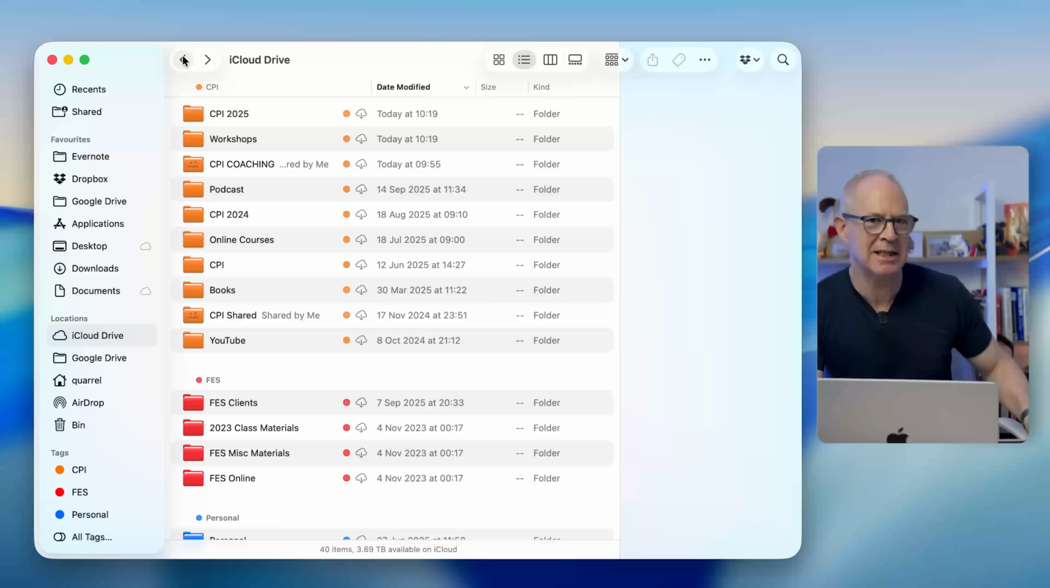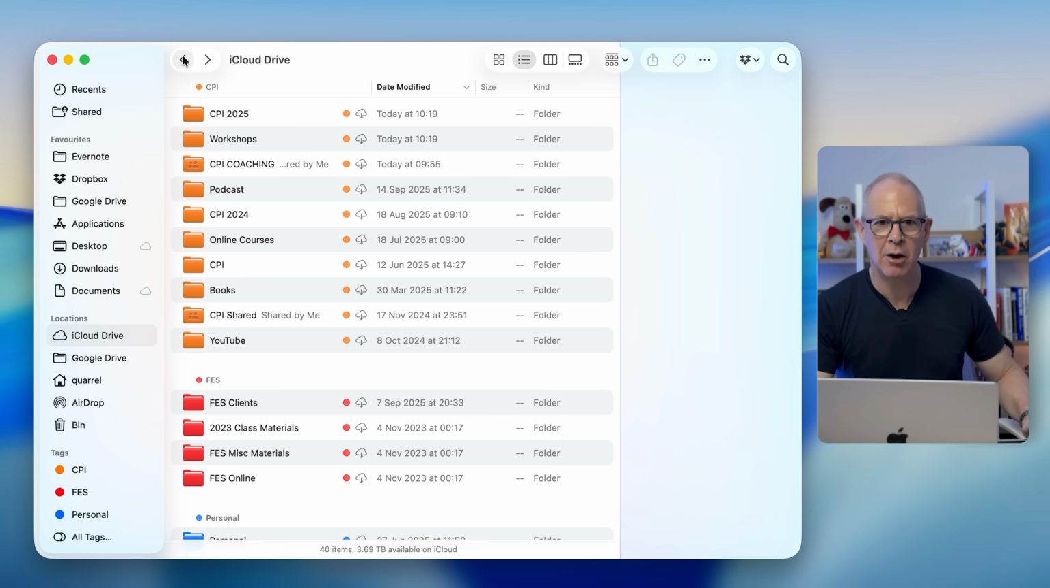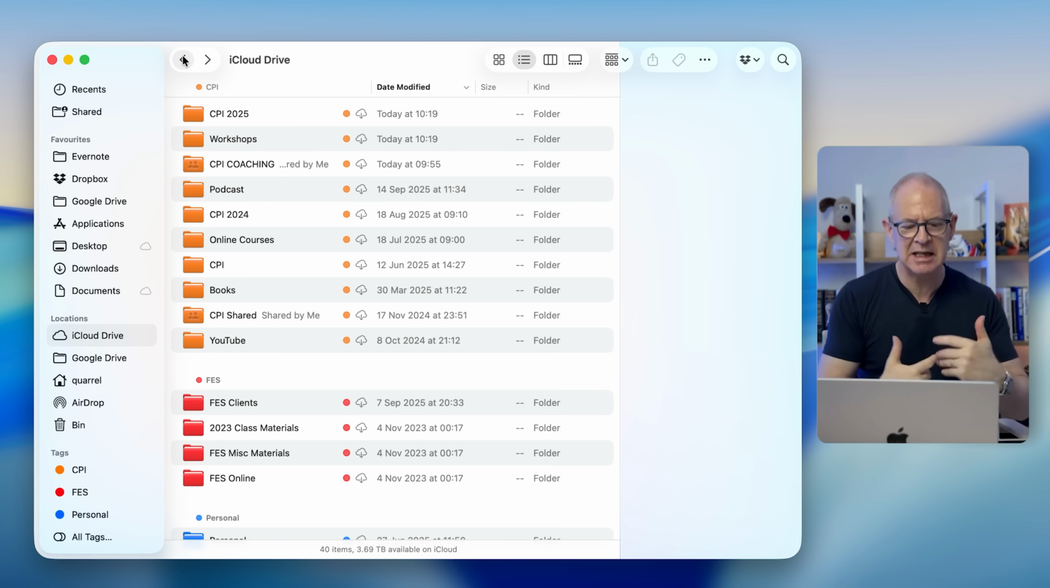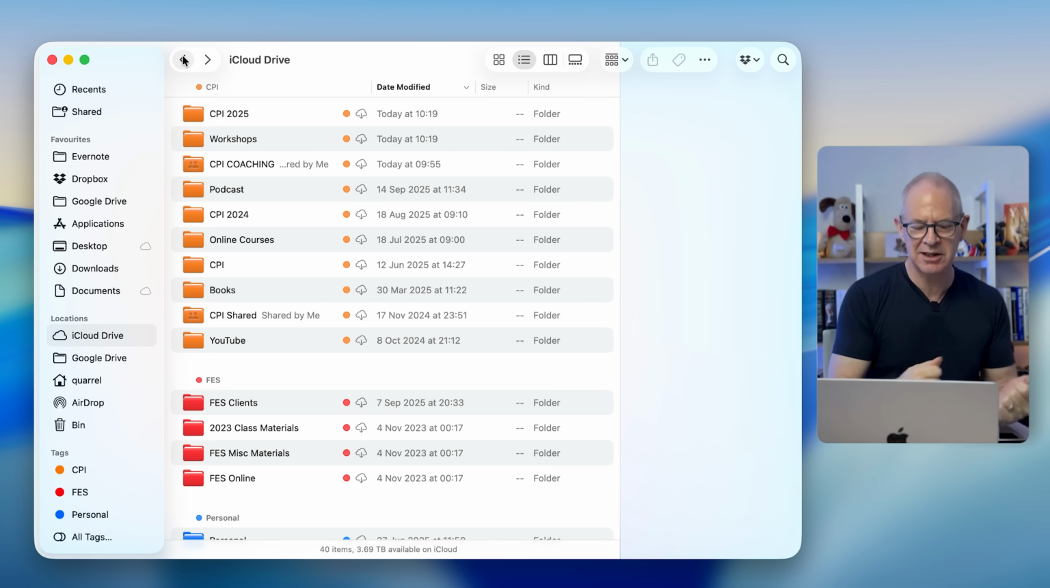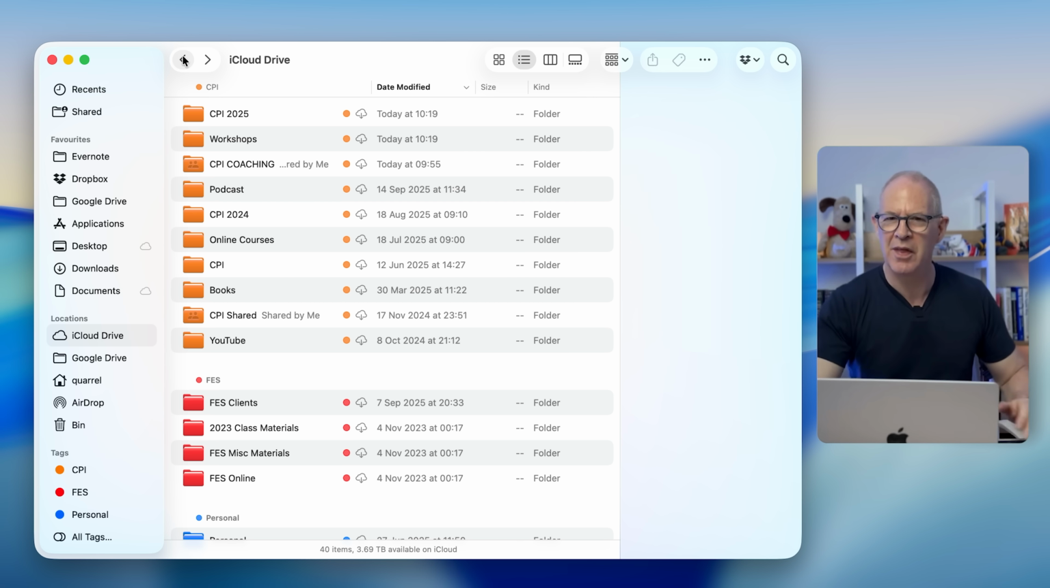Now, I'm guessing you're wondering, how has he put these in this order where orange is at the top, then red, and then blue? Well, there's a little secret, which of course I am going to share with you right now. Okay, so let's go back into my iCloud Drive.